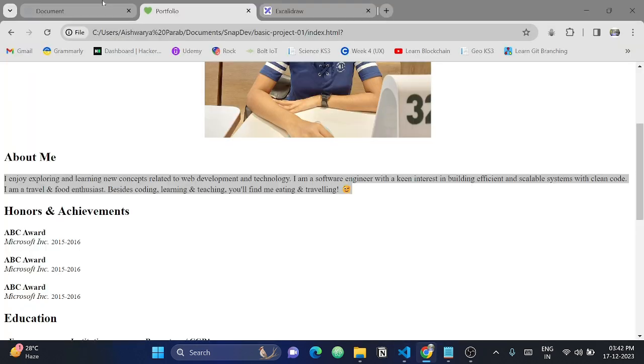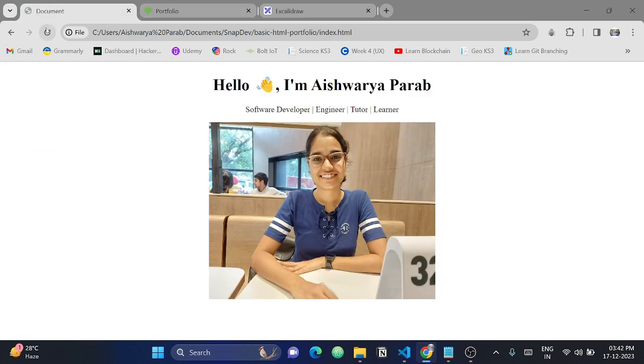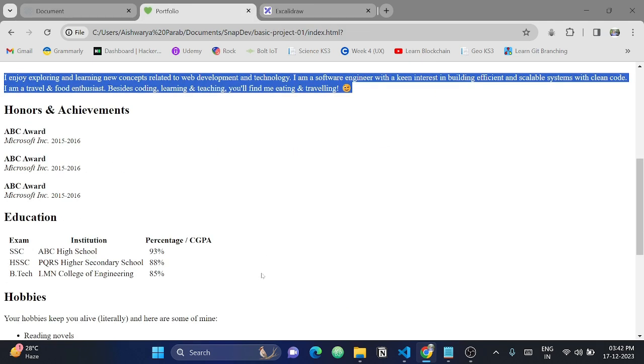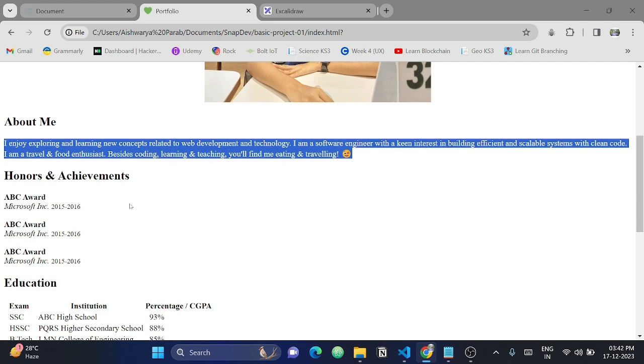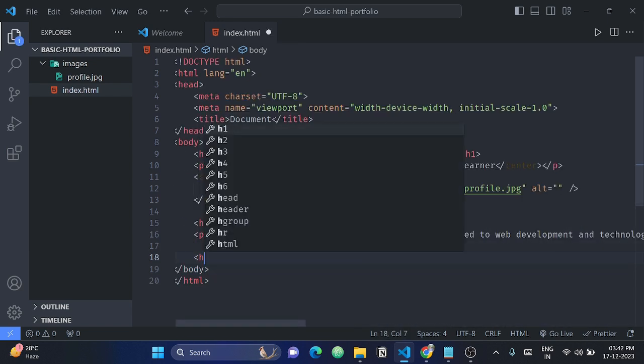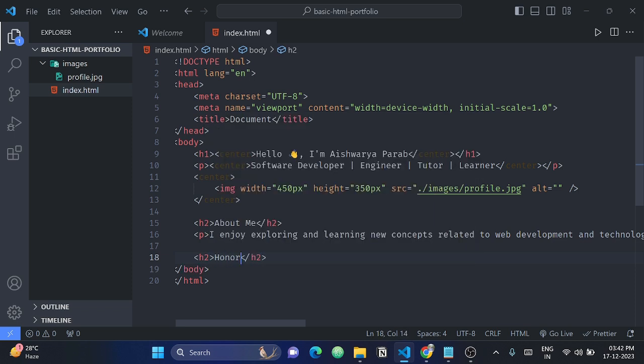I will save this and let's see how this looks. Yeah, okay, it looks exactly similar. I believe this was very easy to do. And now we can move ahead with the honors and achievements section. So we'll come back here and we will have another h2 tag that is about honors and achievements.